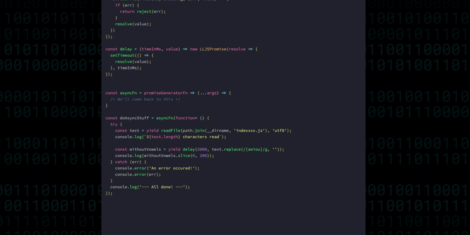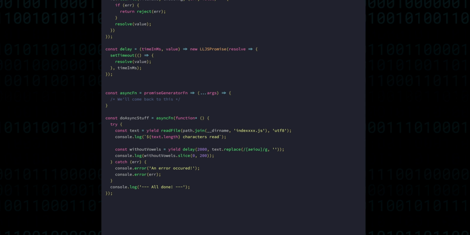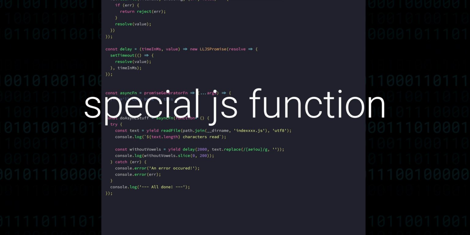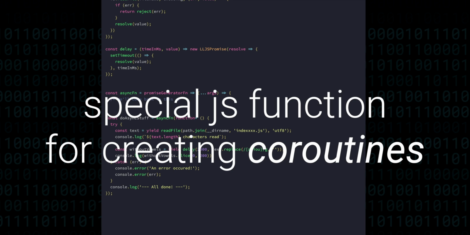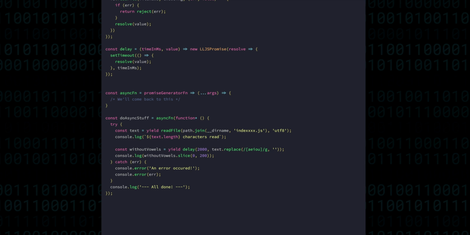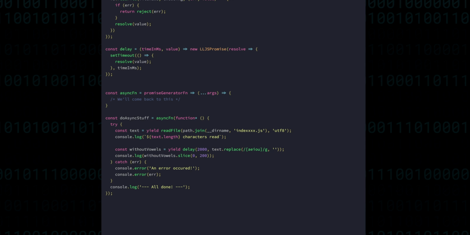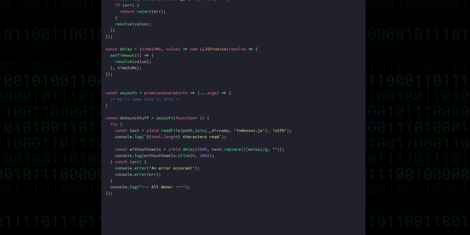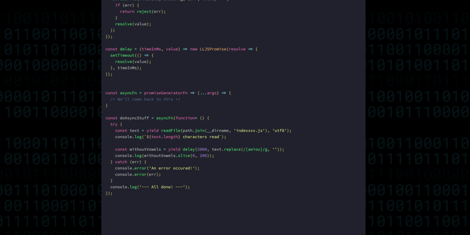So what exactly are the generator functions that this implementation hinges on? Well, in short, they're a kind of special JavaScript function that allow us to easily create coroutines. And of course, that just begs the question, what is a coroutine? To answer that question properly, we're going to need to build up an understanding with code. But in a nutshell, a coroutine is a piece of code that works together with another piece of code, and is able to be paused and resumed without starting the entire function from the beginning.